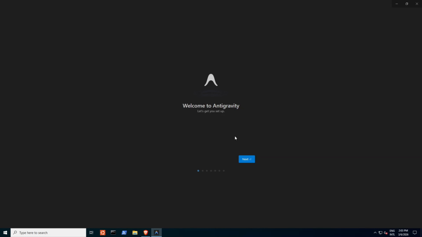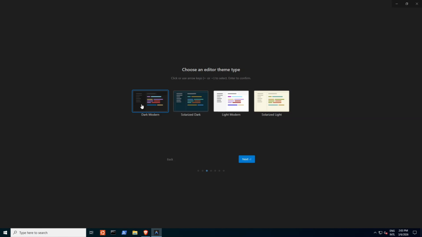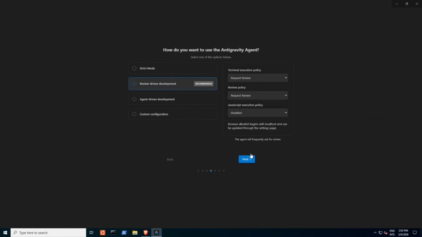Okay, welcome to Antigravity. Let's get you set up. Next, start fresh. Yes, you can also import from VS Code. I want dark modern always. Next, I want review driven. Yes, this is always. You should always. This is the zeroth level of any kind of development. It should be review driven. Do not give full permission to your agents.